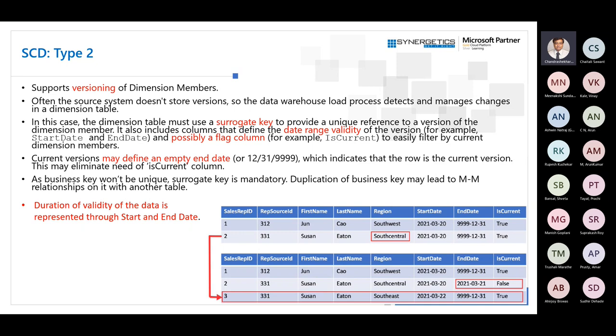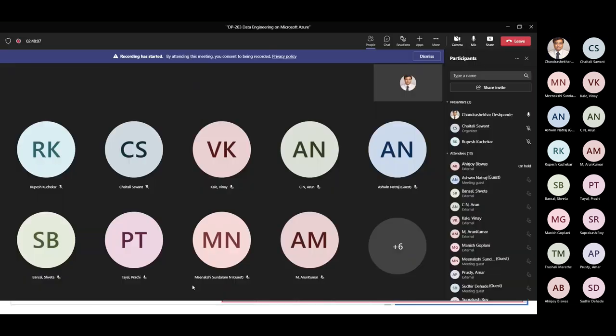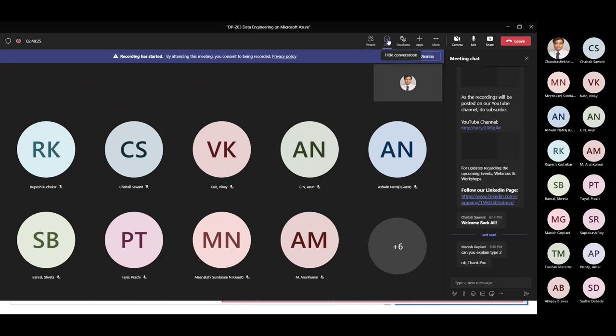Have I explained this to you? Share prices, gold prices, and bank interest rates. In order to preserve such types of data, we need type 2. So I made this point clear. Let me know. Does anybody else have any other question? Please go ahead.